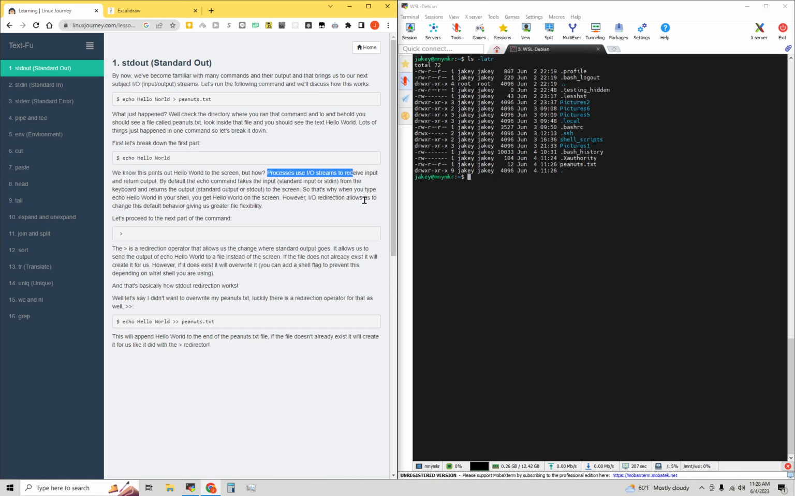Processes use I/O streams to receive input and return output. By default, the echo command takes the input, the standard input, from the keyboard and returns the output, standard output, to the screen. So that's why when you type echo "Hello World" in your shell, you get "Hello World" on the screen. However, I/O redirection allows us to change this default behavior, giving us greater file flexibility.